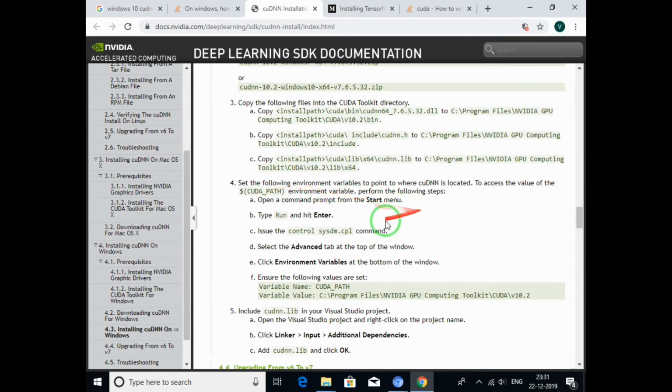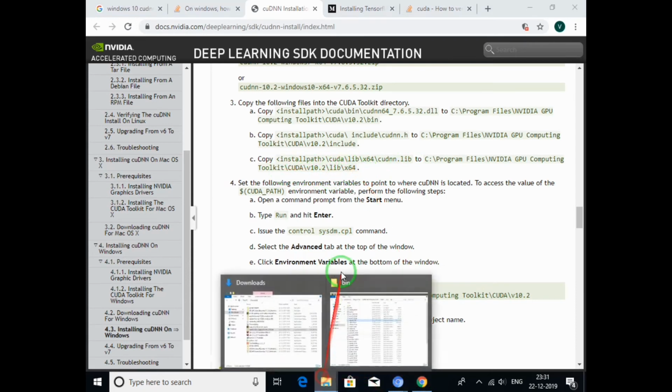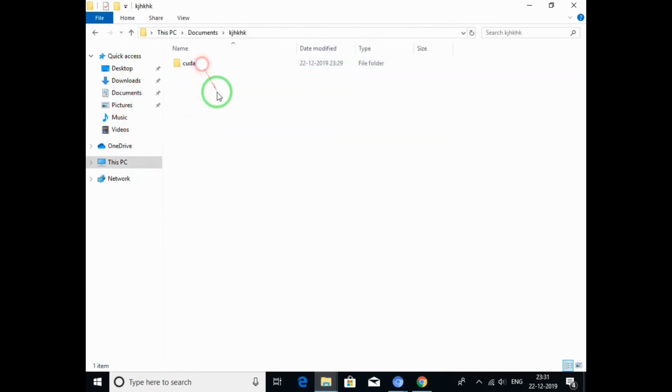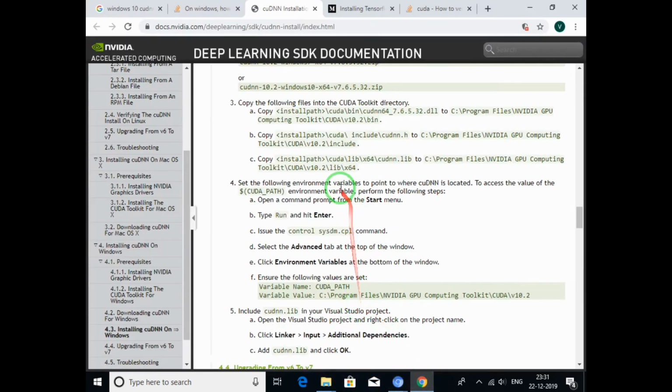The following environment variables should be set up. Okay, so this is already set up. Okay, cuda 10.2 is already set up. So the cuda library has to be copied to the lib x64 folder. So you just get again here, go to the documents and go to the library x64 folder, copy this. Okay, and they are telling that from the x64 folder it has to be taken to the lib x64 folder.